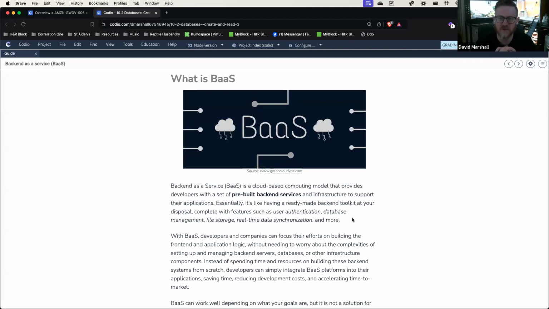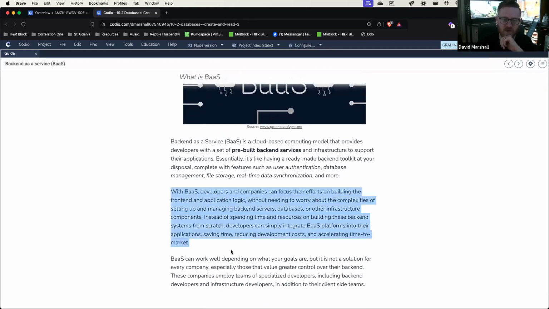It's a lot easier to utilize a backend as a service to get that going instead of spinning up your own API, which could take hours and hours. So to that point, with a BAS, right, this allows developers to focus on the front end and actual application logic without having to worry about backend service databases, authentication, stuff like that.